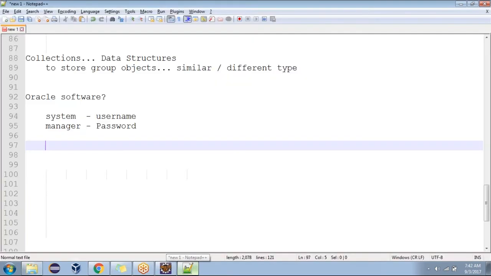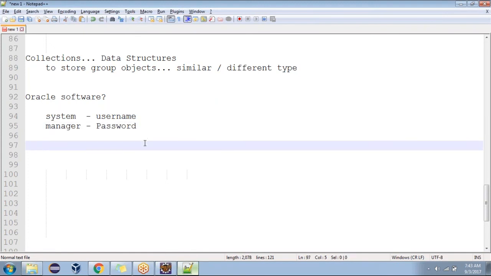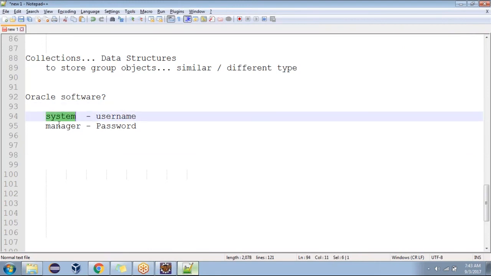Now, tell me, once you install, what are you going to enter, password or username? Password. And what about username? Default. This is Express Edition. Default is system. Yes or no? Yes, sir. These two things.